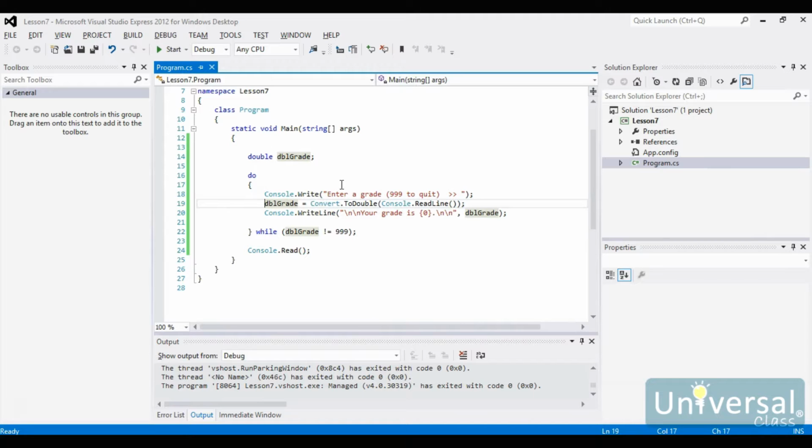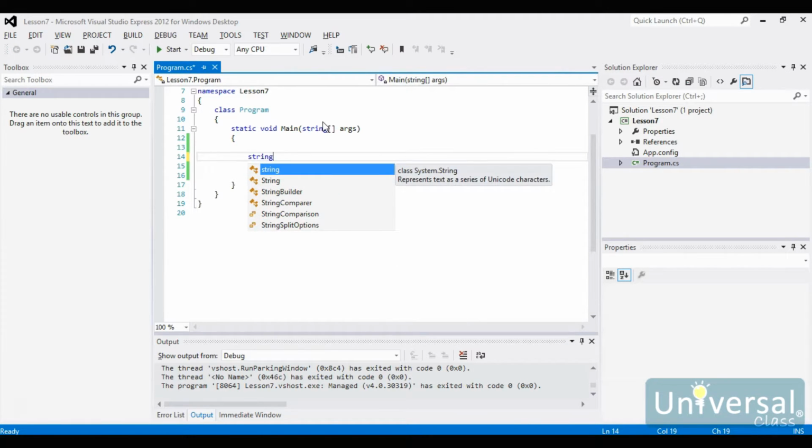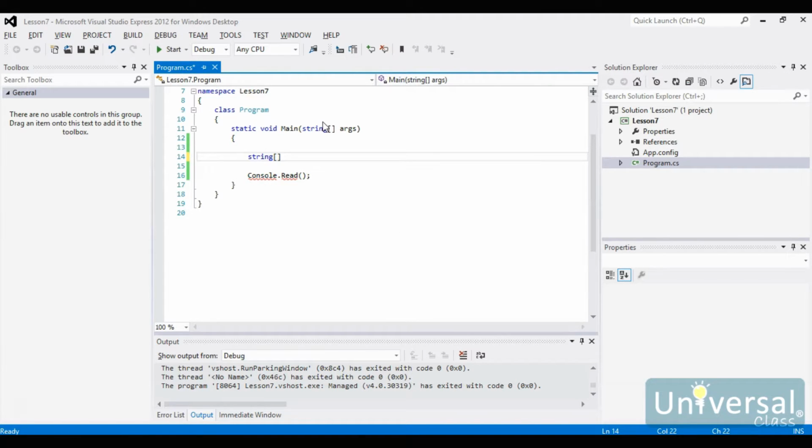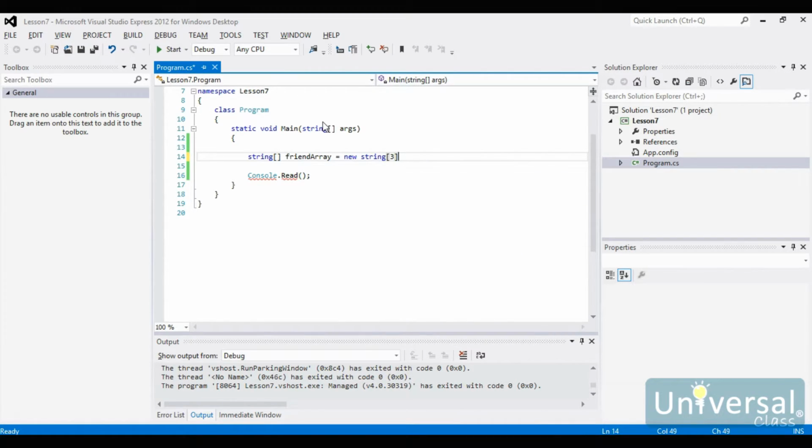I want to make an array that contains the names of friends and their addresses and telephone numbers. Alright, so I'm going to delete this. I don't need this. I'm going to make an array, which is a string array, and the first one is simply going to be a list of names. So it's a string array. I'm going to call it friend array, and it's a new string array that has 3 friends in it.